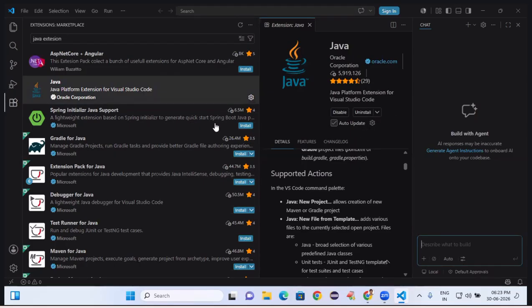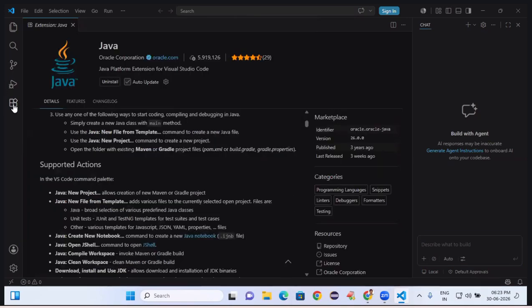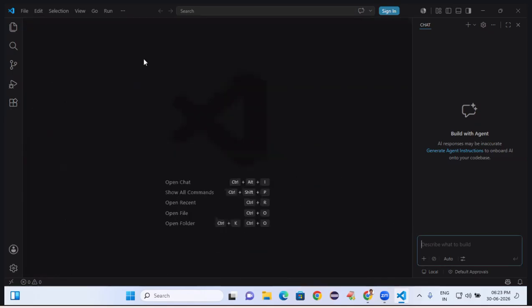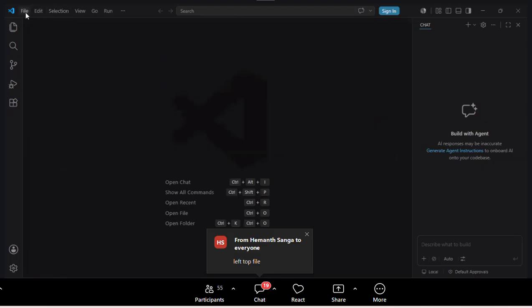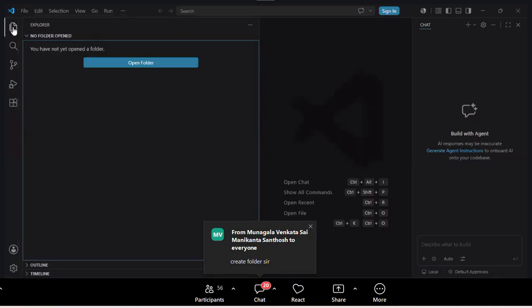How is it closed? Not closing. Then should I restart? Create a? There is no folder, no new file. Here, new folder, no folder open. Where should I create?